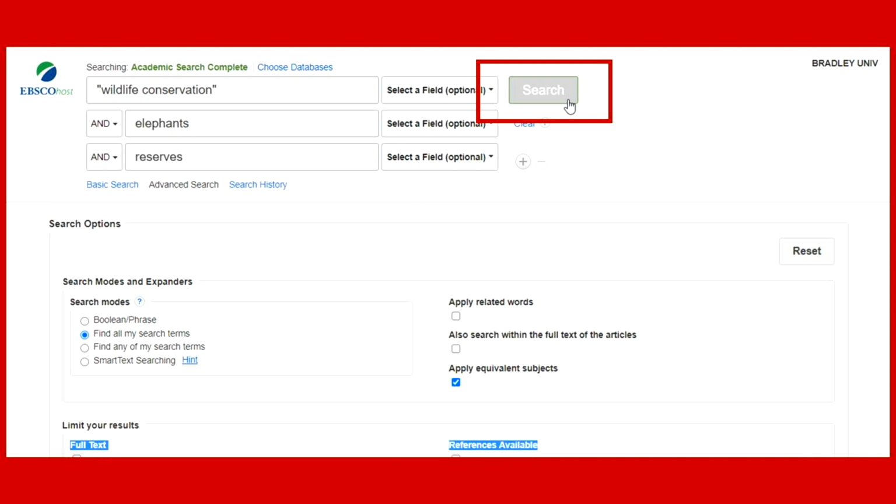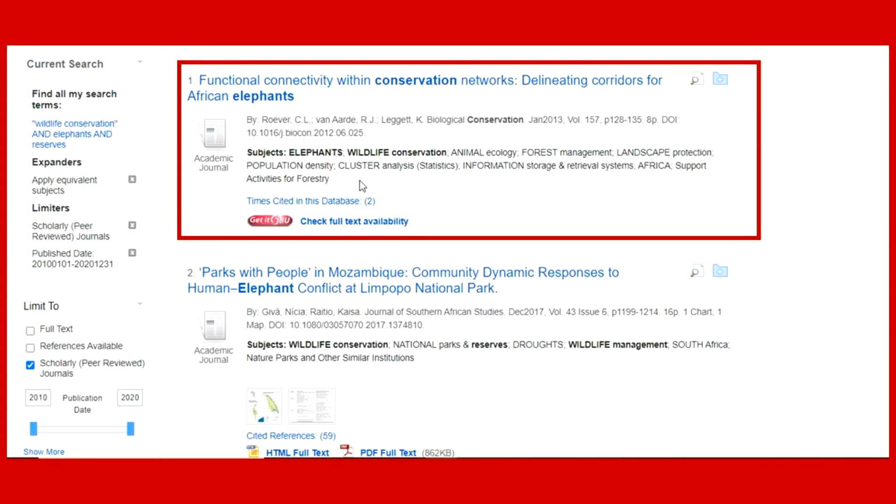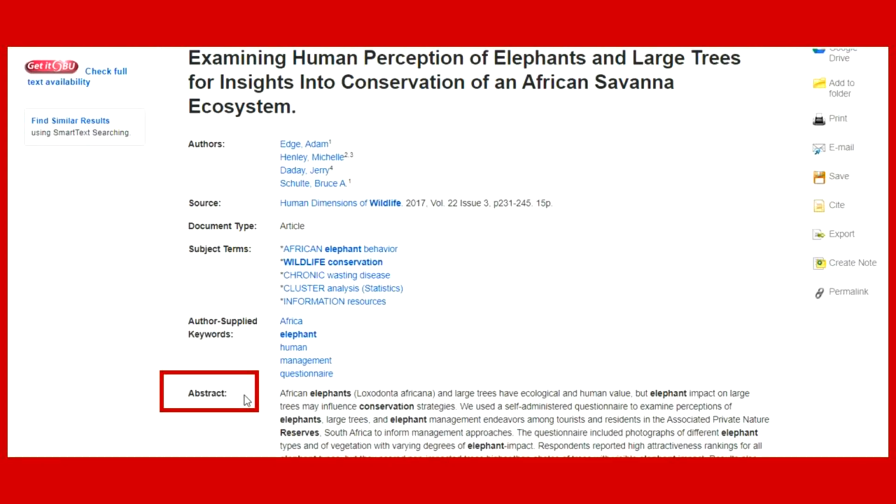Now that we've built a beginning query and applied some limits to it, we can hit search and see what results we get. For our wildlife conservation plus elephants plus reserves search, we got 76 results. Now it's time to look at what we got so we can find the best articles that ASC has on this topic. Start by scrolling through your list of results. Next to the number, you can see the title of an article as well as its citation information. Beneath the citation, you can find the subject terms applied to this article in Academic Search Complete. Look for an article that seems like a good fit for your topic.